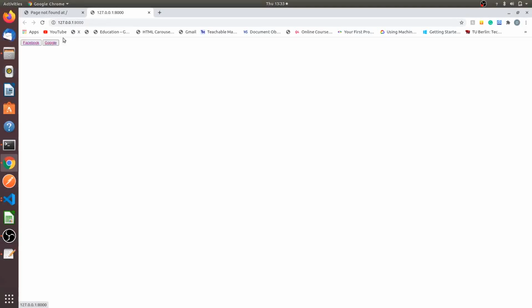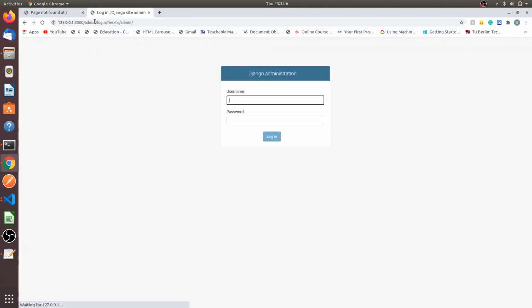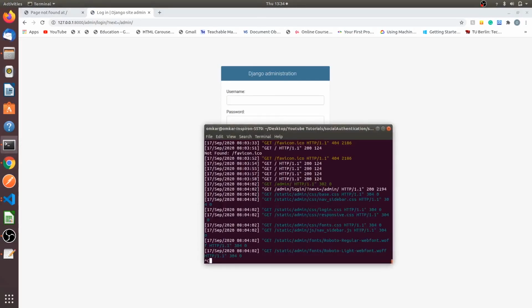Nothing is happening here. But before that, we will check how the admin page looks right now. But we don't have the username and password. So for that, we have to create a superuser first.